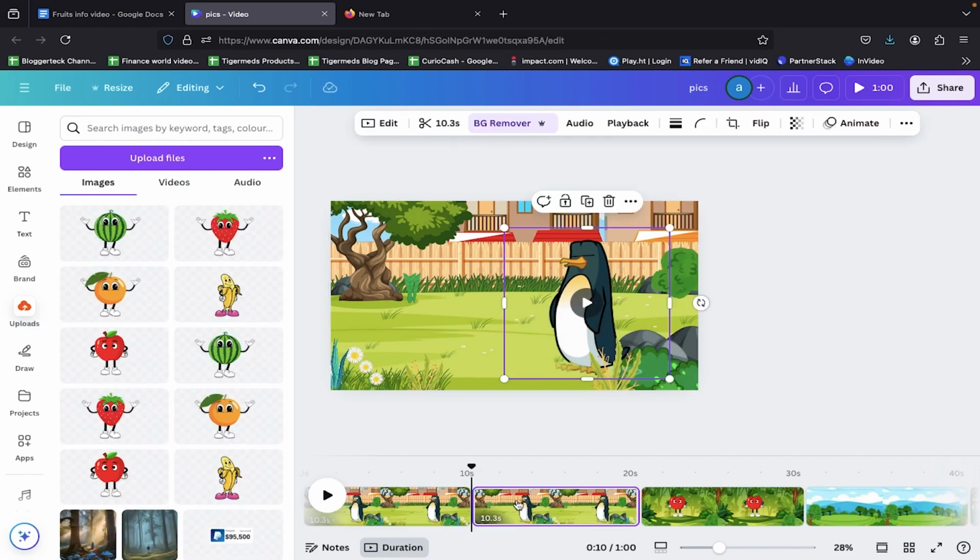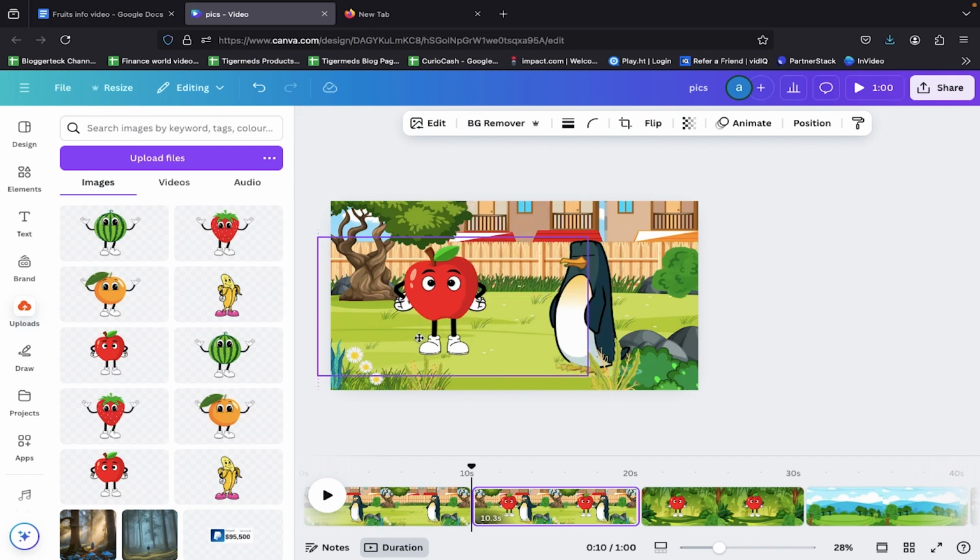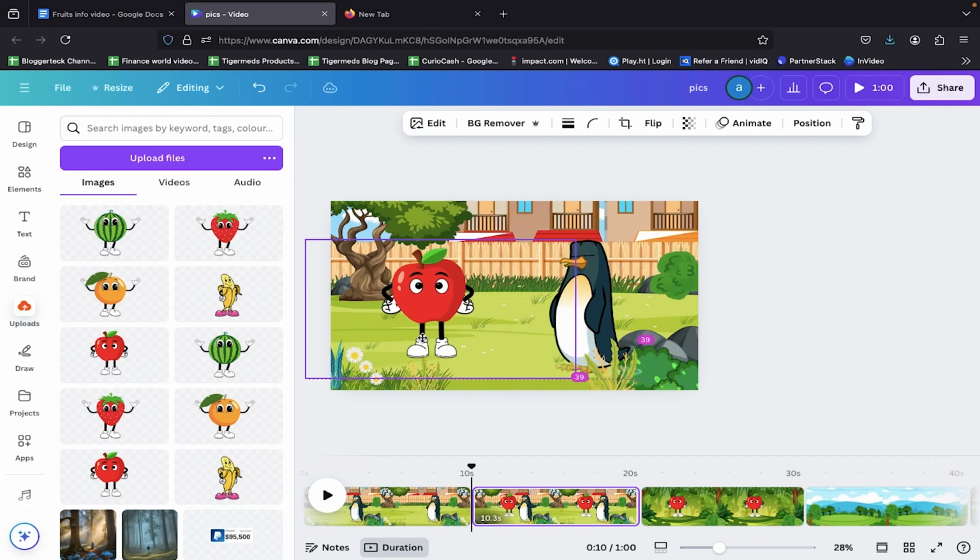Now that our main character, Sunny the Penguin, is in place, let's re-add our first character, Annie the Apple, since I accidentally deleted it while removing the background earlier. Head over to the Upload section and add Annie the Apple back to the screen. Position her on the left side so it looks like Sunny and Annie are talking to each other.